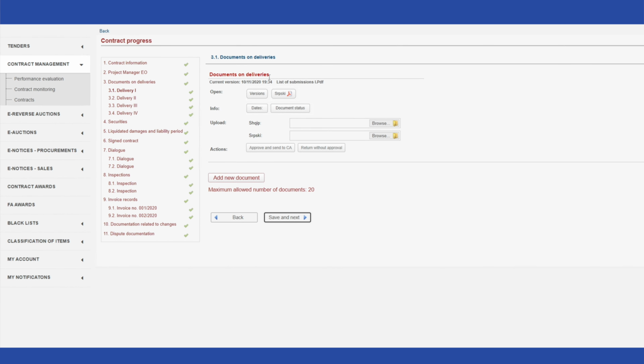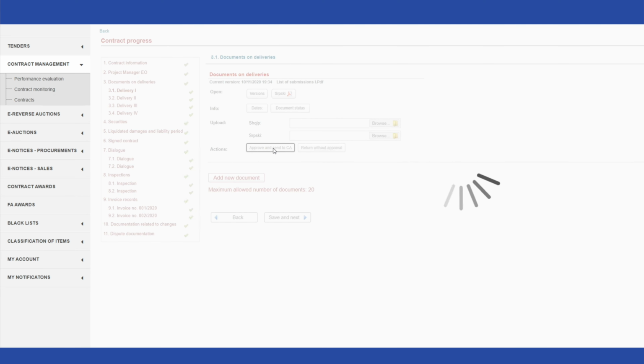Substep 3.1. Specific Delivery Documents. Now the system displays the page used for administering documents related to a specific deliverable. It is important to note that documents uploaded here are final versions of important delivery-related documents. The EO user will have the option of approving or rejecting the document on its own behalf.